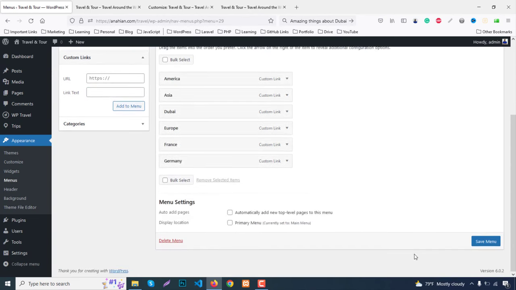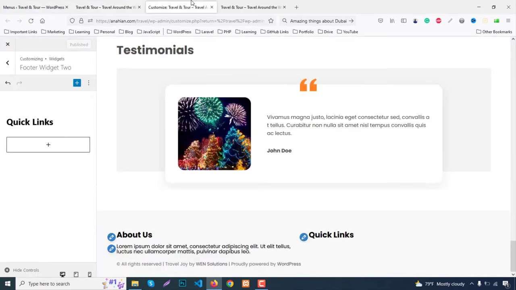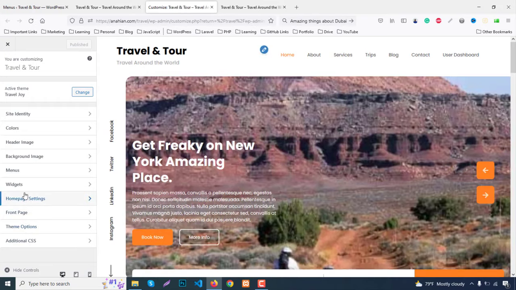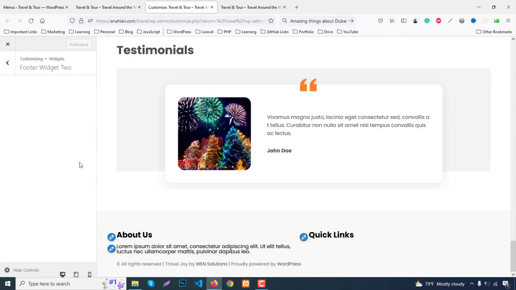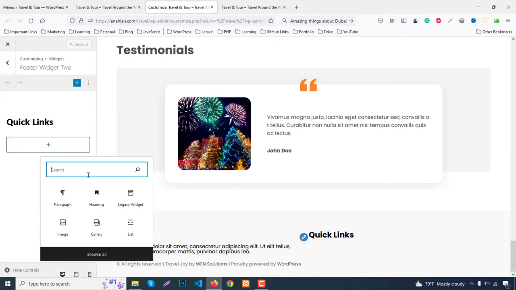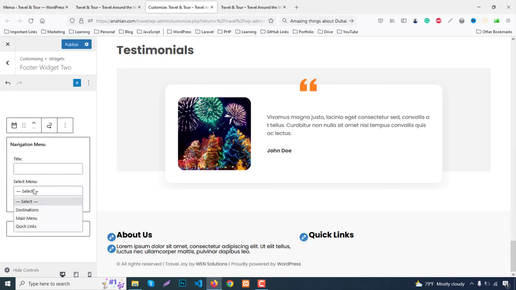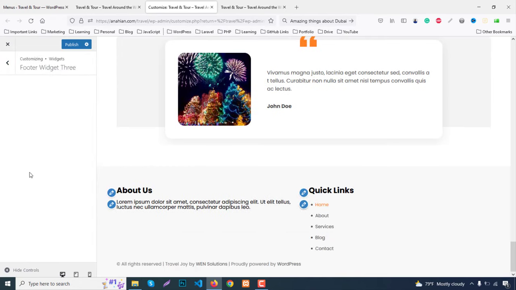Okay, so our menu is done. Click on save menu. Okay, so again refresh our customizer page. So go to our widgets part. First go to our bottom part, footer widget 2. So click here, menu, navigation menu. So which menu? We can choose our quick links. That's fine. So after this, our footer widget 3.